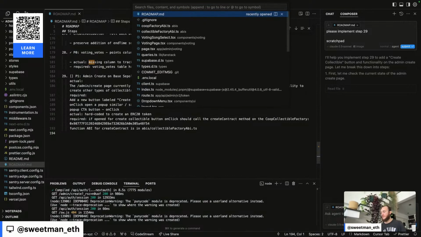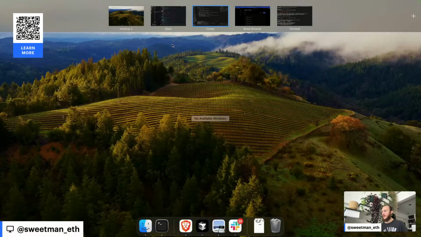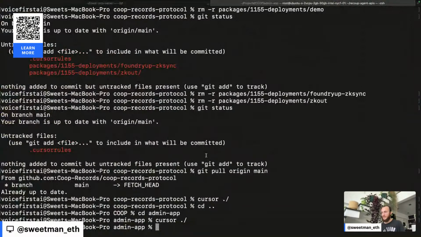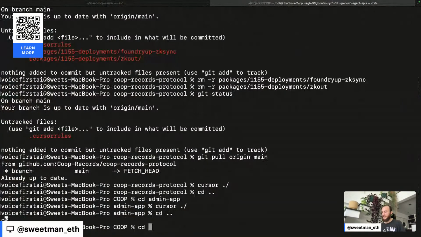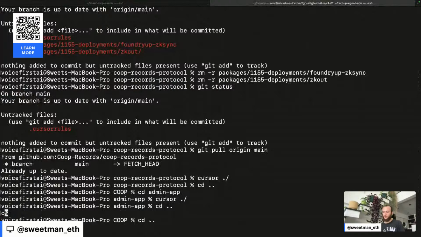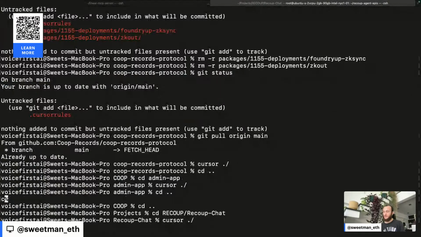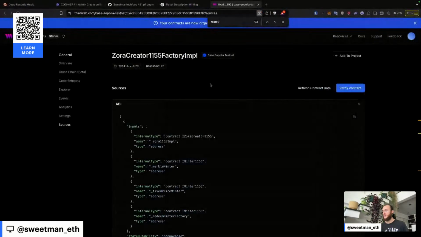Oh my goodness. Okay, let me get a cursor rules in this. We'll do that by taking it from Recoup, because Recoup I know has the latest cursor rules for Next.js. cd .. cd into Recoup. Inside of Recoup, the Recoup chat should be up to date. And so we'll cursor on the Recoup chat repo, so that way I can get my cursor rules. Cursor rules is fundamental for getting Cursor to do what you want without hallucinating.